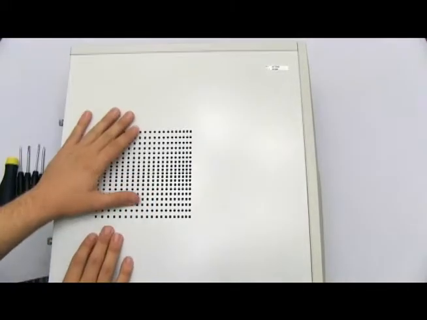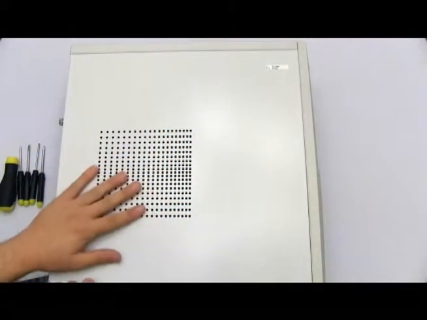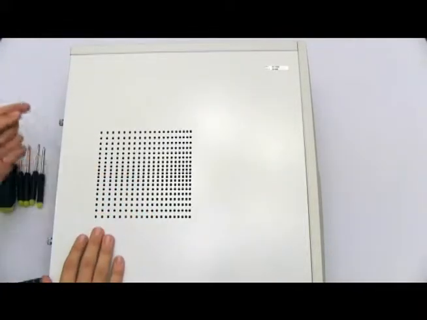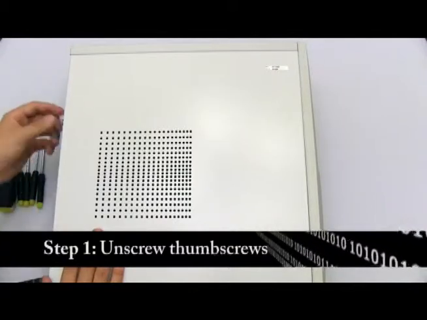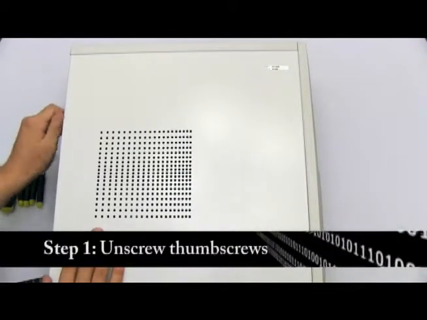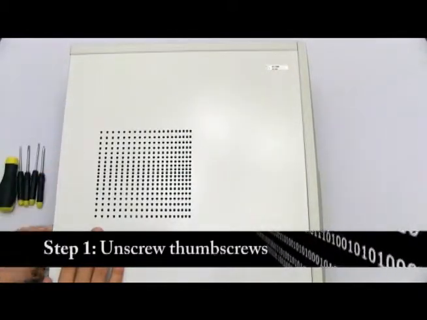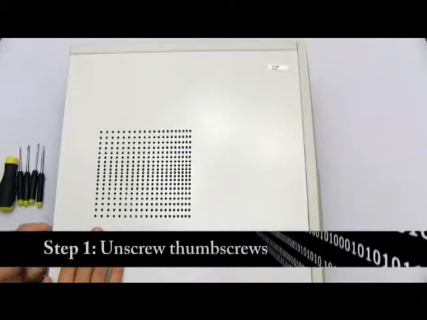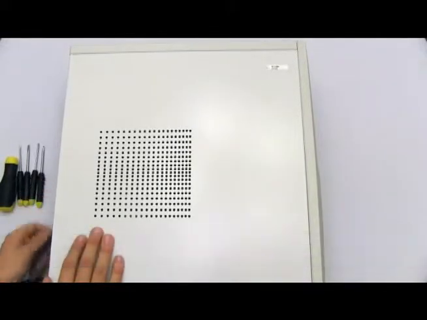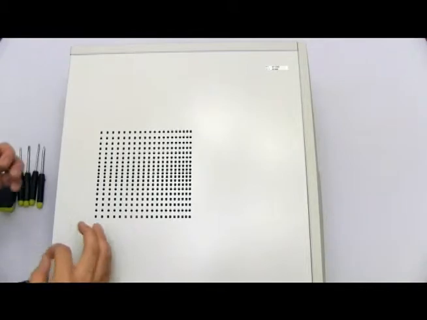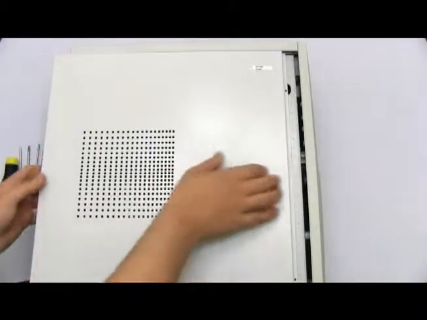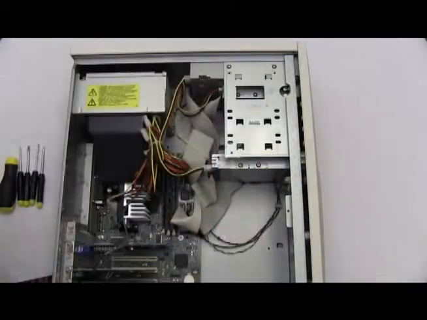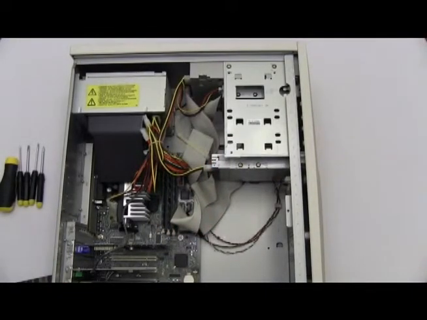You want to lay down your computer where the side panel is facing up towards you. You're going to disconnect the thumb screws, the two thumb screws that are on the side of your computer. Just very simply disconnect these. You shouldn't need a screwdriver for this. Should be very easy to disconnect. That's why they're called thumb screws, to disconnect with your hands. Now slide off the side panel of your computer. Put it aside.